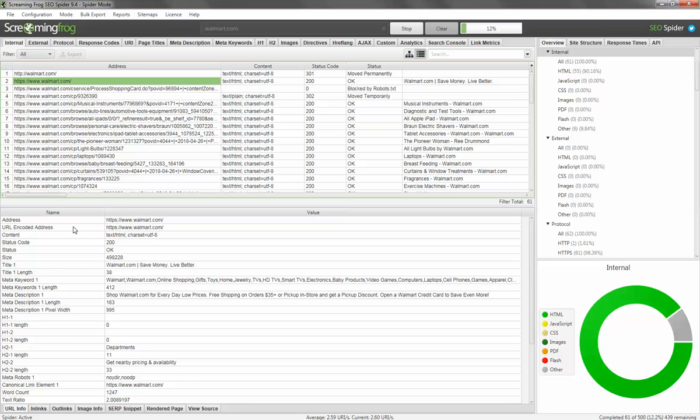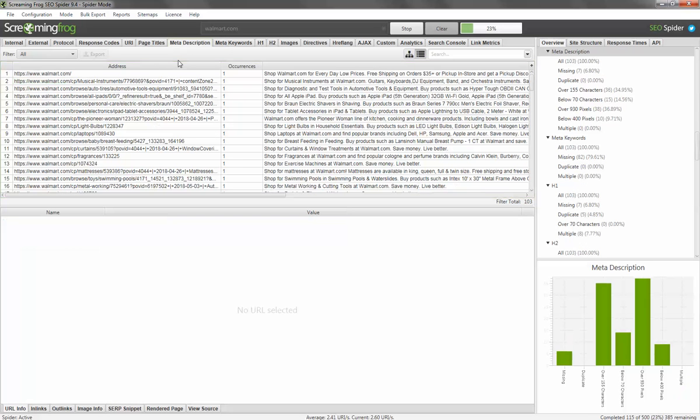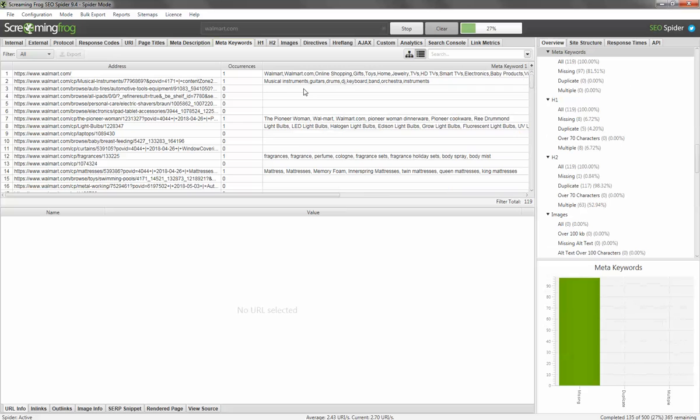Now, all this information, if you only want to look at, say, the meta keywords or whatever, you can actually come up here to these tabs, like the meta description, meta keywords, H1 tags, H2 tags, images, and so on and so forth, and click on each one. And what it'll do, for instance, if I clicked on meta description, it'll give you the address and what their meta description is over here. And you can also do it for the keywords here. Now, certain pages aren't going to have keywords, but other pages will.